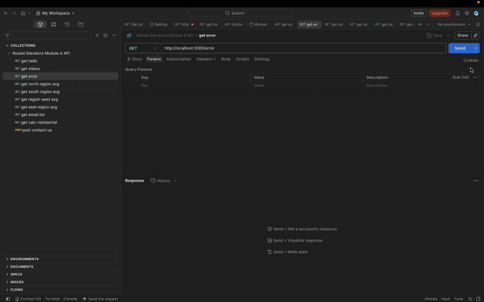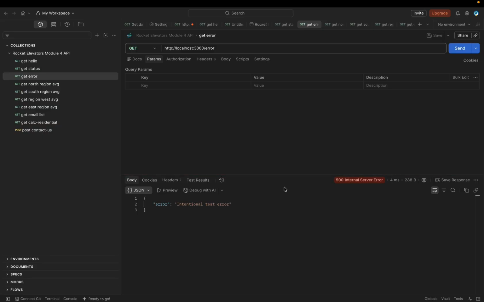So next is GET /error. This endpoint intentionally simulates a problem. When I send the request, it returns an error status code with a clear message. Internally it uses throw new Error() with a try and catch block. This demonstrates controlled error handling: instead of allowing the server to crash, the error is caught and a consistent response is sent to the client.